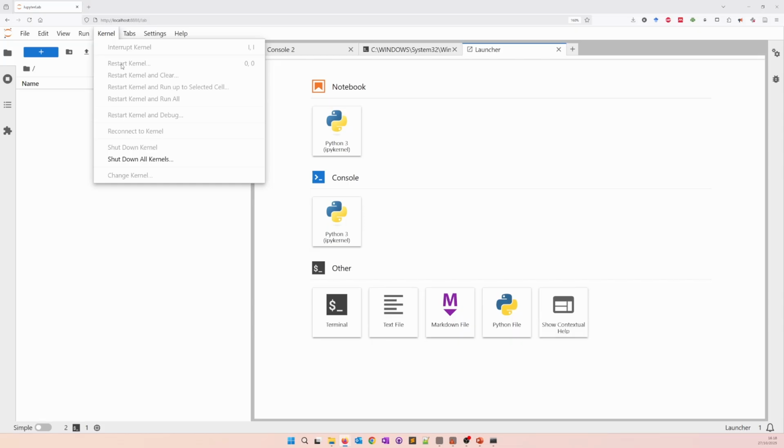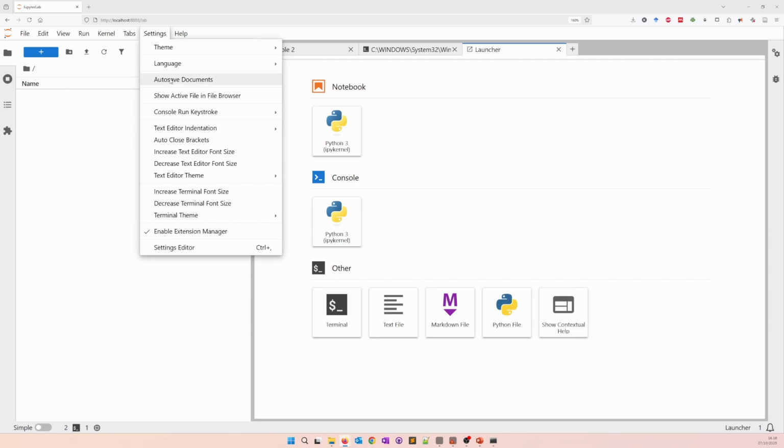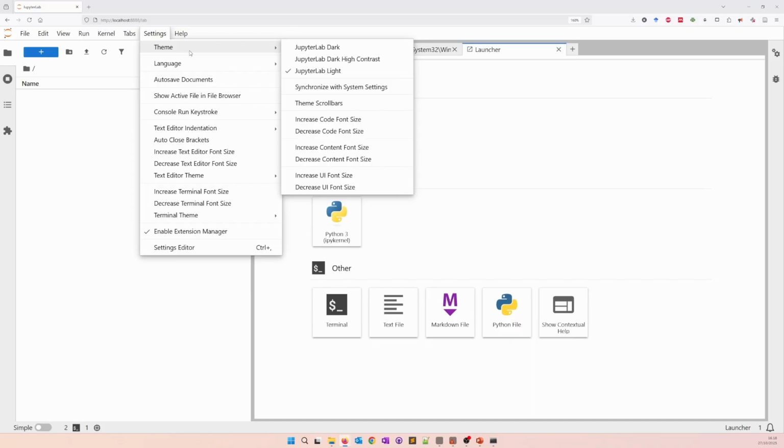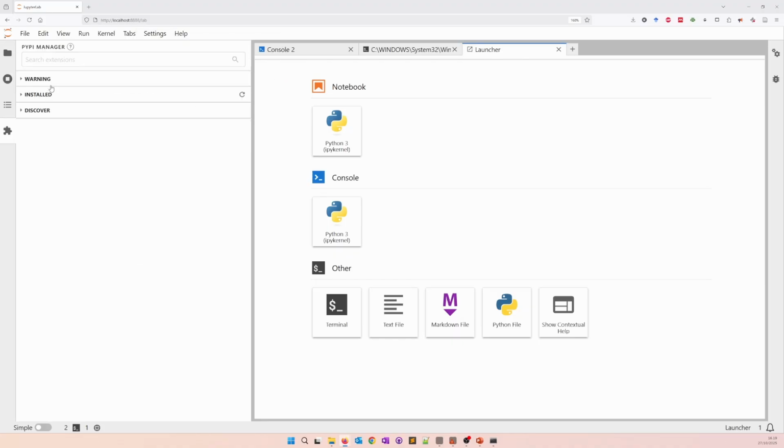So if something goes wrong and you want to start fresh, then this is what you do. You start a new kernel, or you just restart your Python. You can work with tabs. There are settings, for example, do you want to autosave the documents? Do you want to change the language to something else? There are also a bunch of themes you can use, and edit this. You can adjust how the editor looks, how big or small the text is on your screen. Yeah, so we can do a bunch of things.